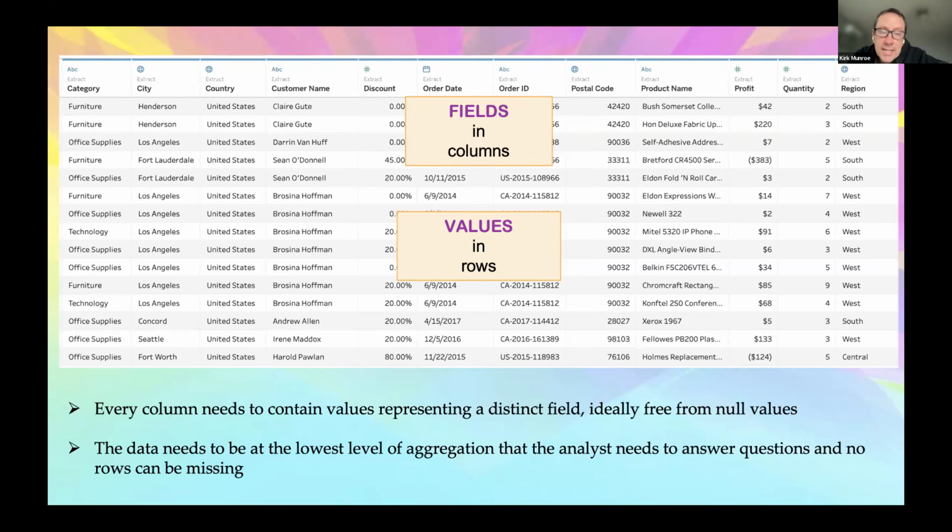The second one is data needs to be at the lowest level of aggregation that the analyst needs to answer questions on, and no rows can be missing. Lots of times we also don't think about missing rows, but there are sometimes implicitly rows that exist that we don't have in our data, and Tableau doesn't do well if it doesn't have those rows.